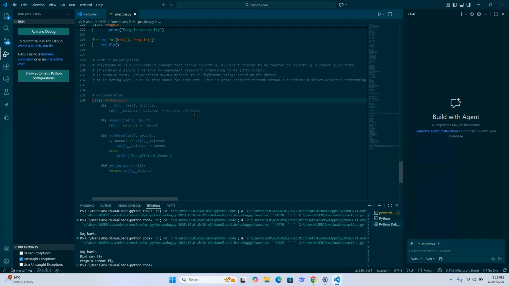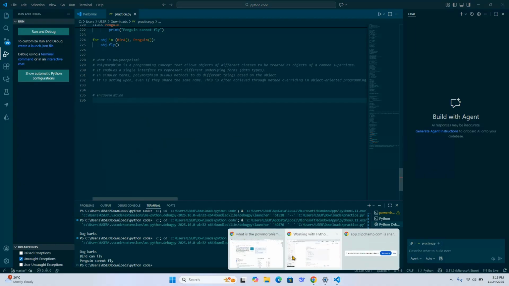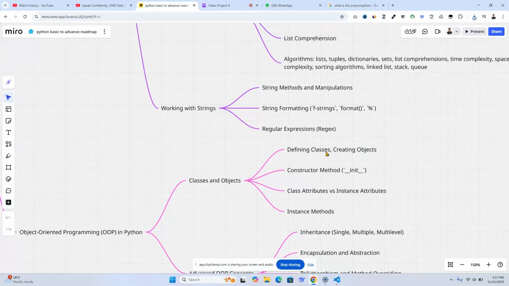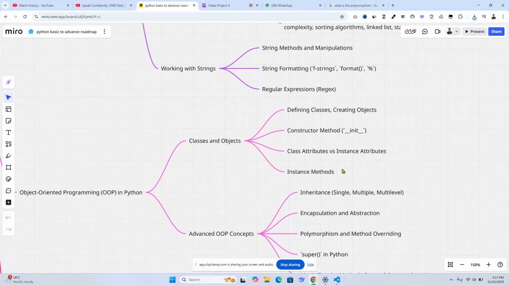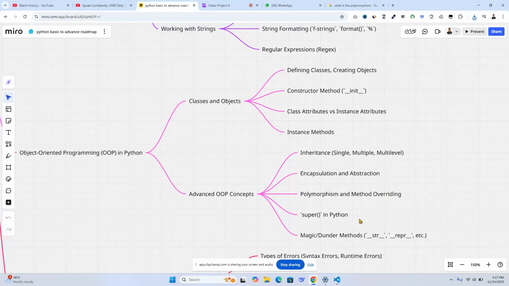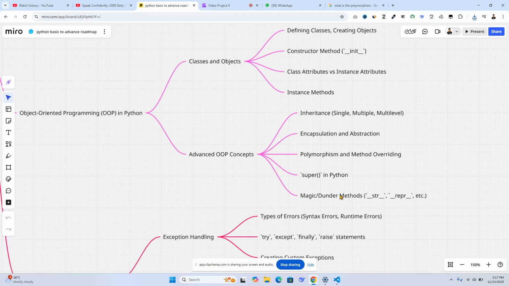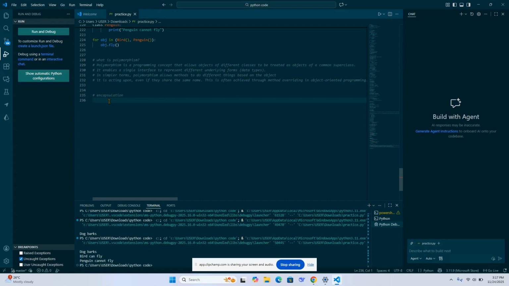Encapsulation. So if I write here a class name or any kind of function inside of here. Now I'll give another example. Constructor method, everything is okay. Object-oriented inheritance, encapsulation, polymorphism is also completed. So now I will try again super in Python, magic dunder methods. So now I'll give another example of encapsulation.